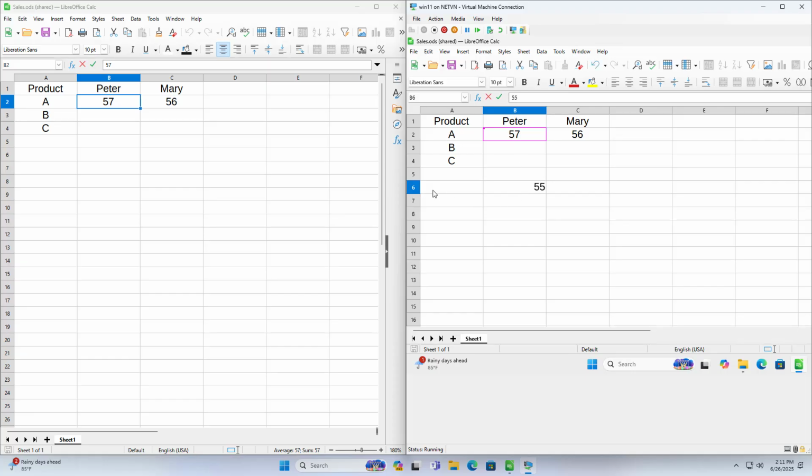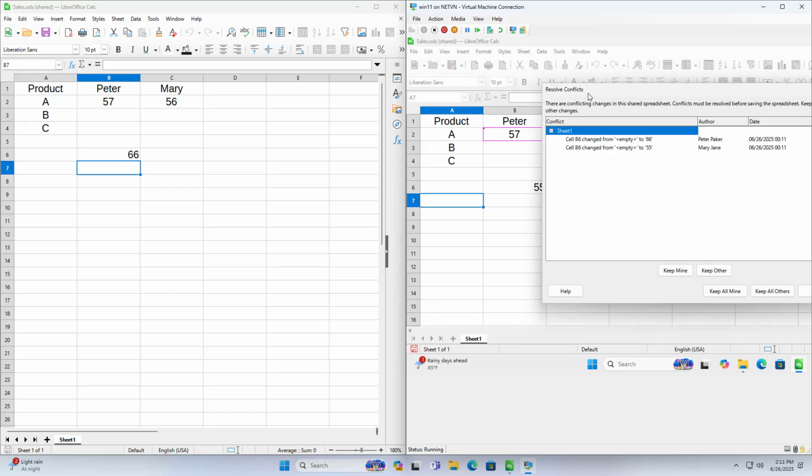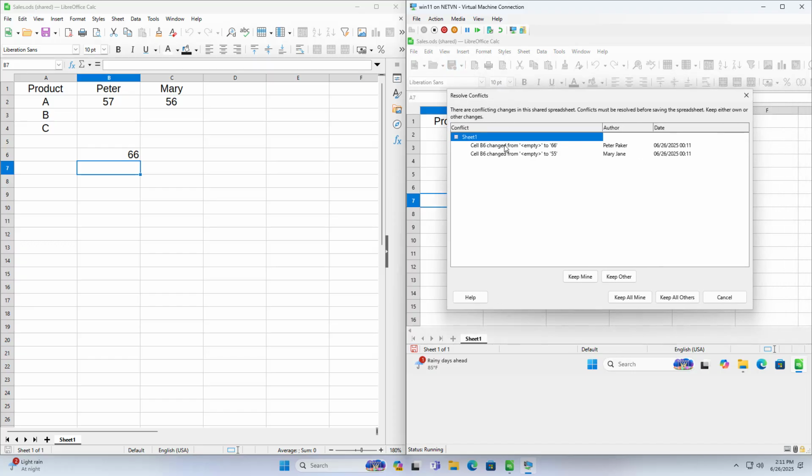I continue to experience how it works. So what happens if both users update the same data cell? Peter and Mary enter data in the same cell B6. Mary enters 55. Peter enters 66. A message appears and you are the one who has the right to choose which number is correct.